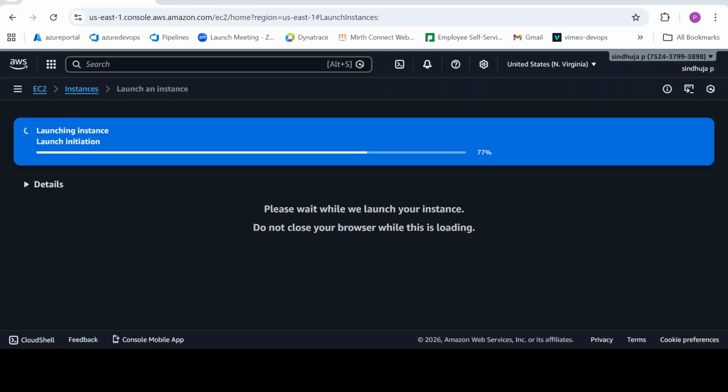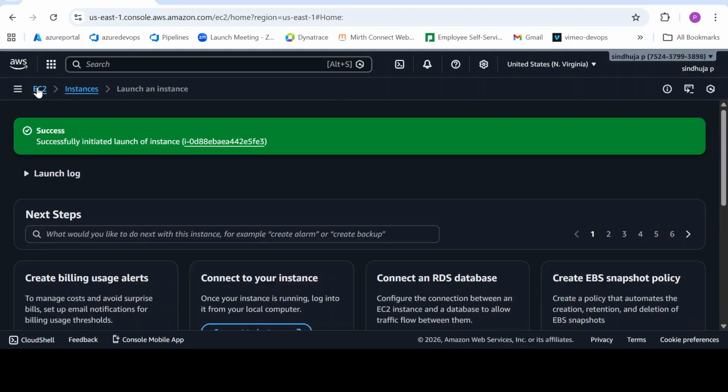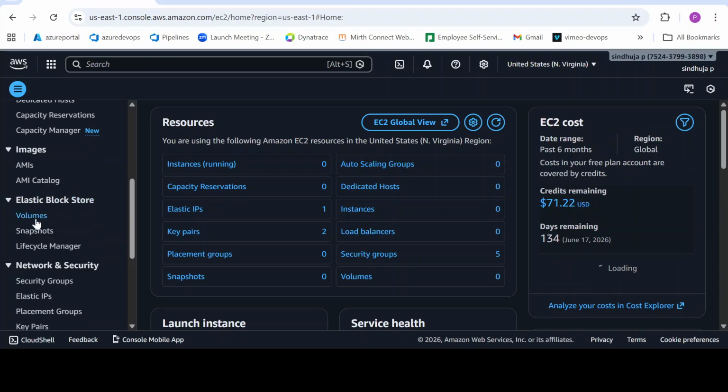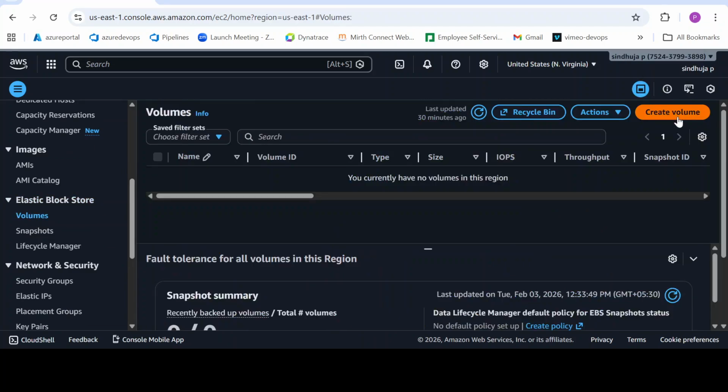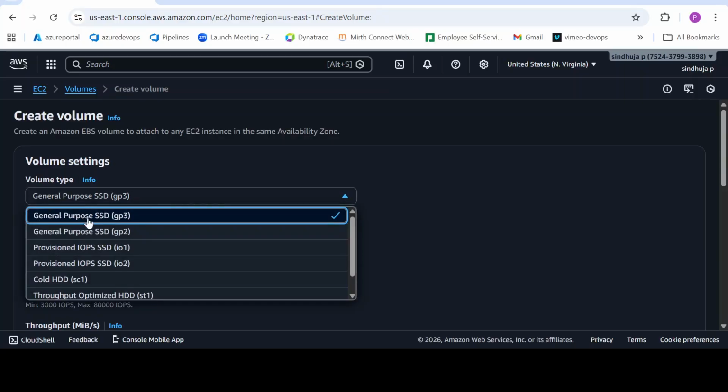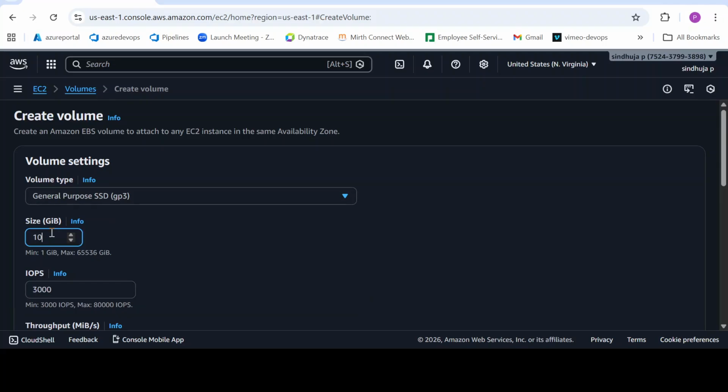Okay, meanwhile the instance is in launching state, so we'll go ahead and create a volume. When you go to the EC2 service, you will see something called Elastic Block Store. Go to your volumes and create a volume. You can select the volume type. As I mentioned, there are different types of volumes available, so based upon your need, you have to select a volume. Generally we will select GP3 for general purpose, and different volume types can be selected for different things. So we'll go with GP3, and I will give a 10 GB size extra volume.